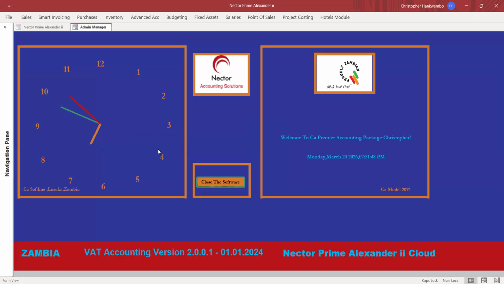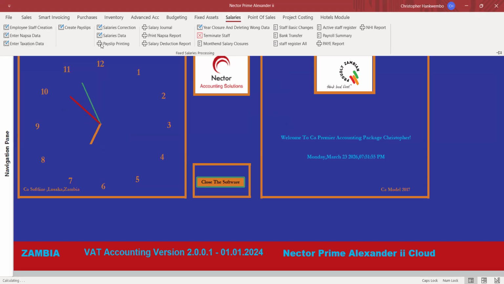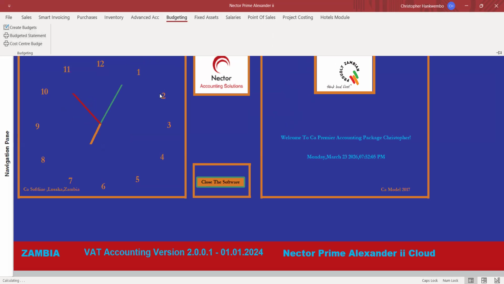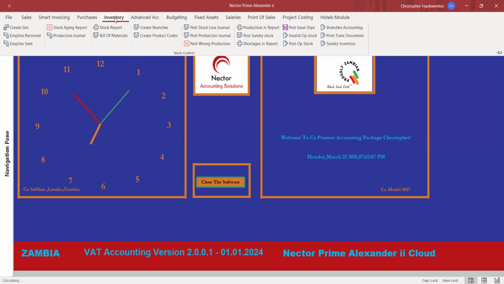So the next thing, which I think I can show you, for salaries, we have also the payroll, which is also there. If you want to handle the payroll, that is something for another day. Budgets, you can also run your budgets here. Inventory is also here. You can have your stock report being done here. You don't have to do anything in Excel, unless you are exporting the stock report to Excel, well and good, that's okay.